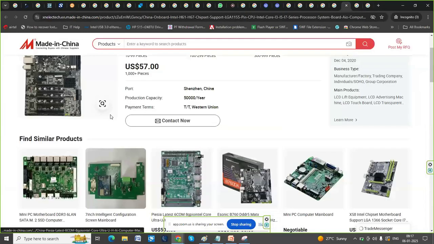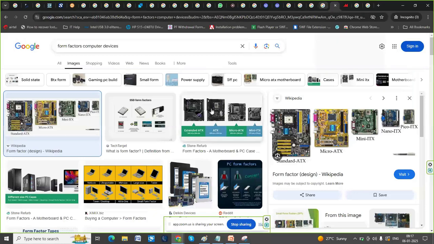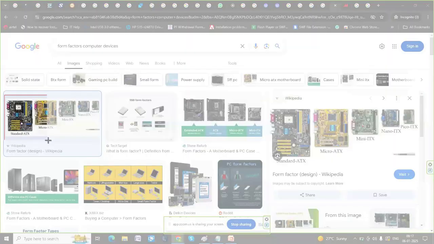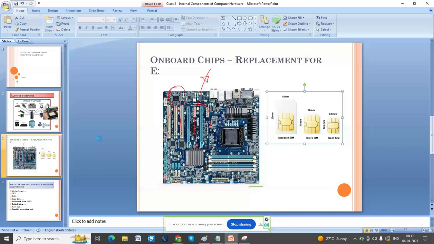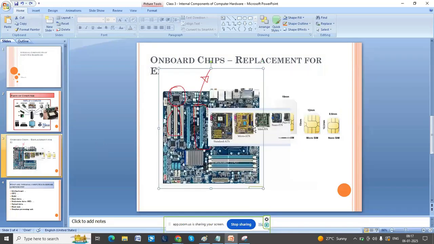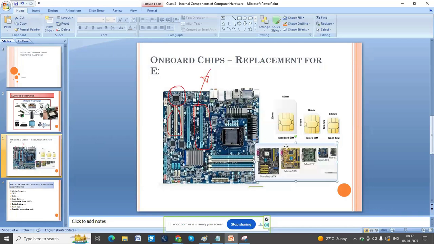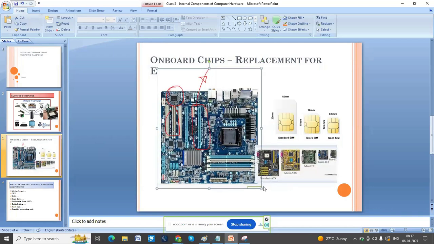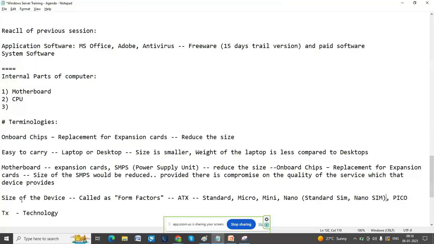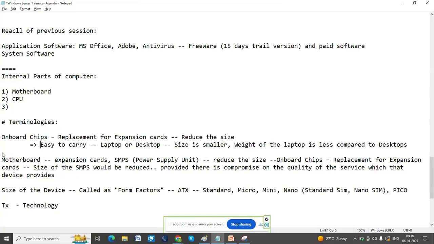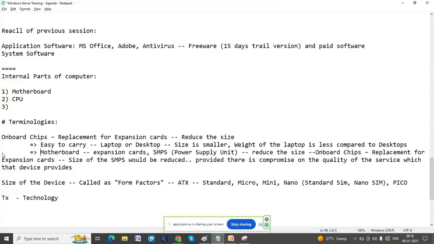Similarly, form factors matter here too. The size keeps being reduced so that it can provide the service called easy to carry. So these are the sub points discussed under onboard chips.